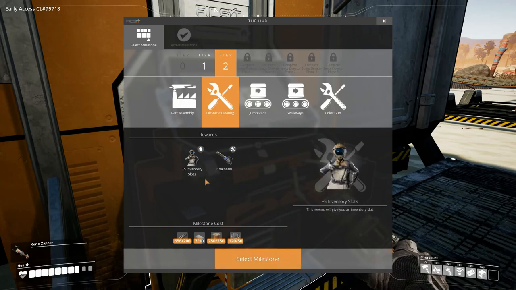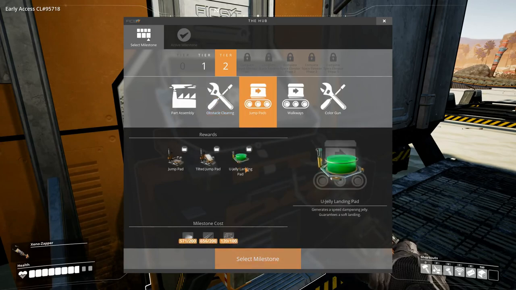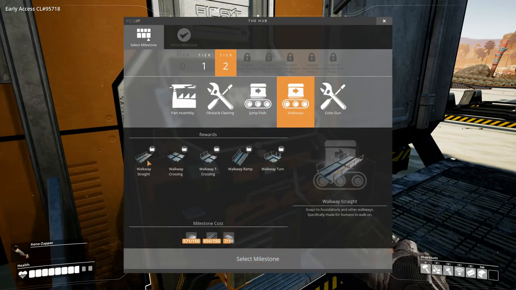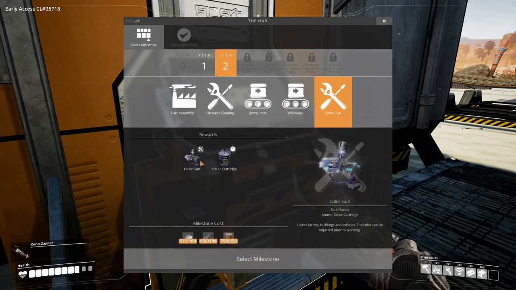Then we have obstacle clearing, another 5 inventory slots, and a chainsaw, which is also nice. Very nice. So we can go clear out some trees and get some biofuel made out of wood. That would actually be very useful. Jump pads, also very cool. I'm not really sure how to use them, but we have to try them at some point. Walkways, very nice also. I want those. I really want those. And a color gun, I guess, so we can paint stuff.